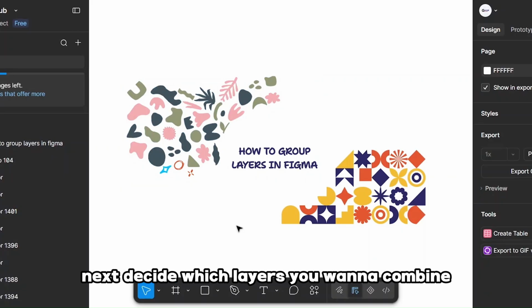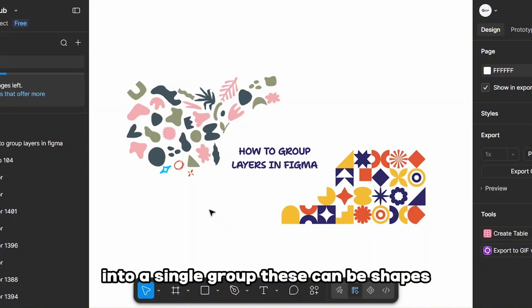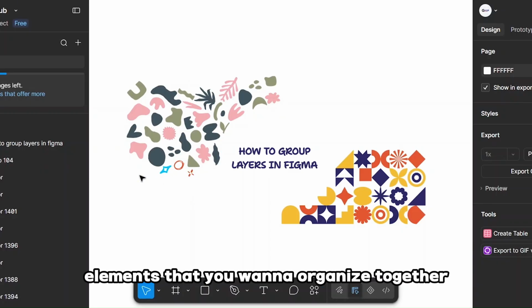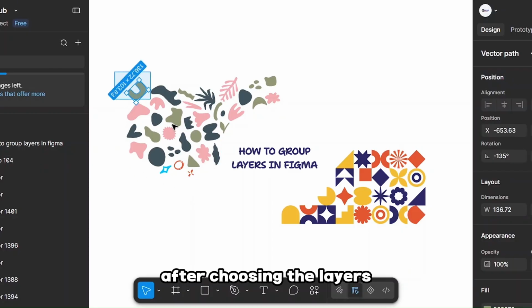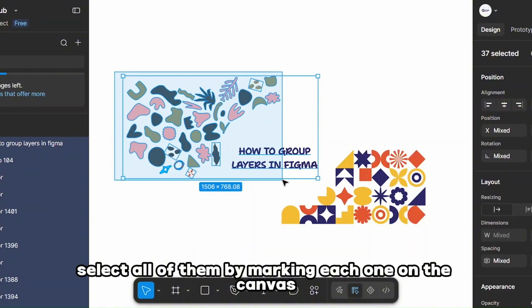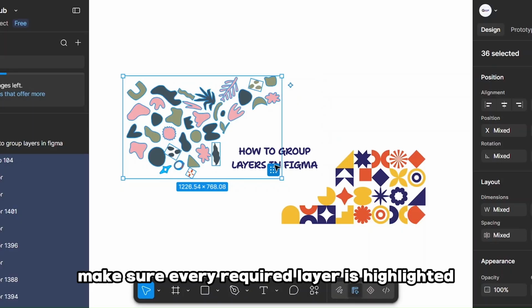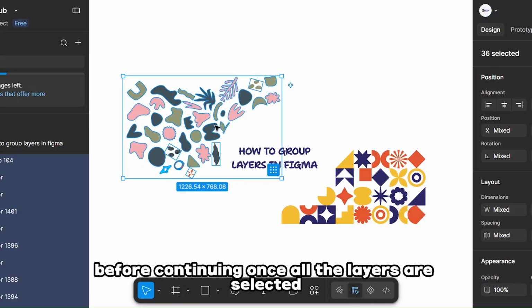Next, decide which layers you want to combine into a single group. These can be shapes, text layers, images, icons, or any other design elements that you want to organize together. After choosing the layers, select all of them by marking each one on the canvas or in the Layers panel. Make sure every required layer is highlighted before continuing.